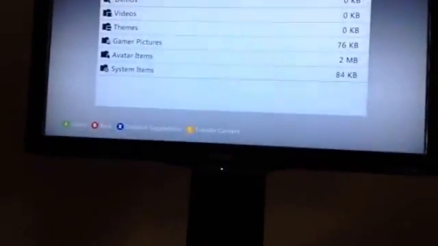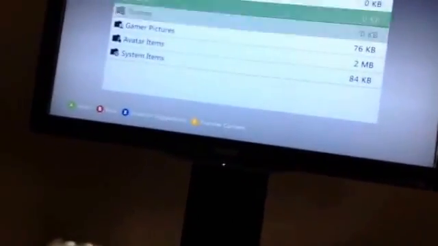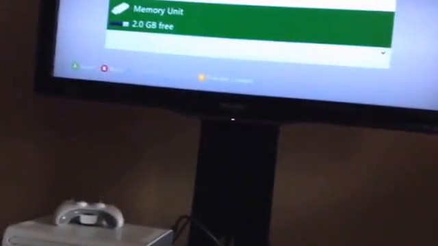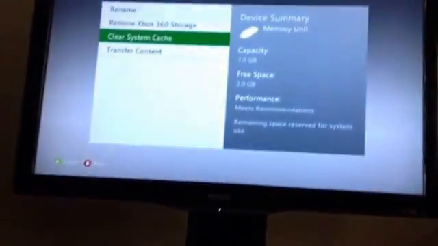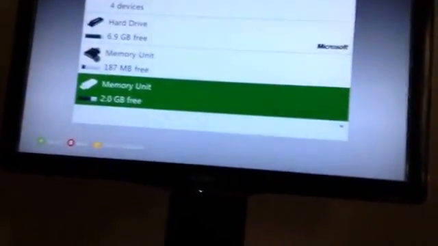Then, after you delete your profile, you need to push Y, then clear your system cache. Like I said, I've already done this, so I'm not doing it. Then, after it's done clearing your system cache, you need to shut off your Xbox.